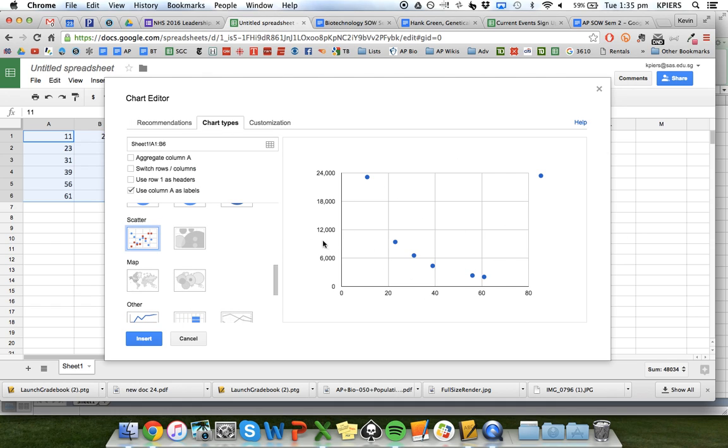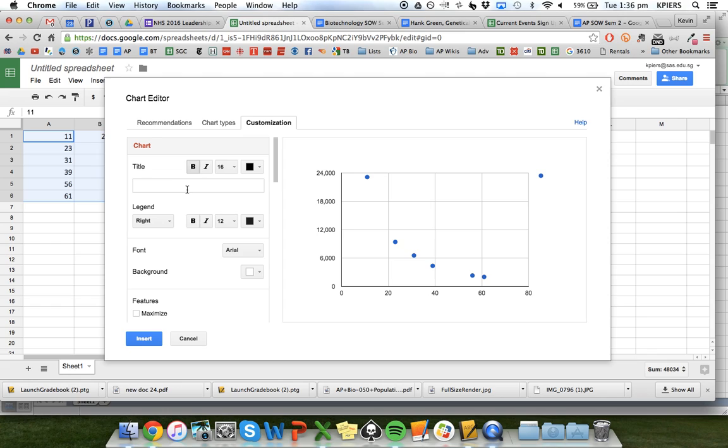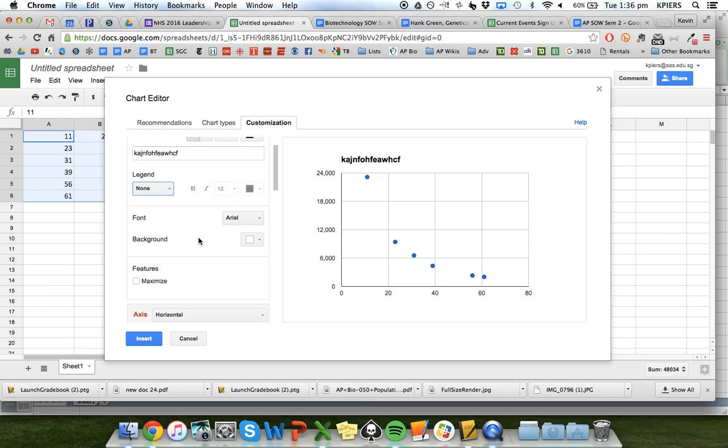So again, this is just a regular graph with a curved line, but we want this axis to be logarithmic. So all of this is done under the customization tab. So you can add a title to your chart. I tend to like to get rid of the legend because sometimes it moves around and gets in the way and people are wondering what it is, so I'm going to get rid of my legend.